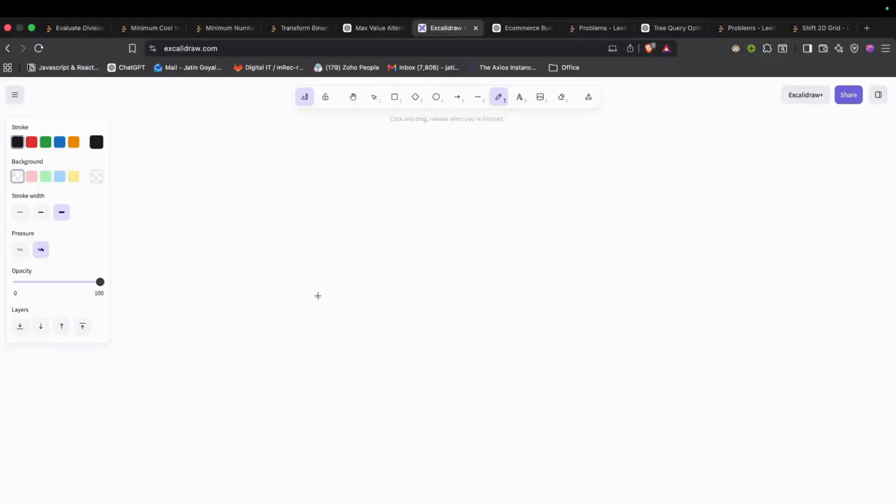So basically we are given a grid of size n cross m and another value k. We have to perform k operations on that grid. Suppose the grid is 1 2 3 4 5 6 7 8 9.